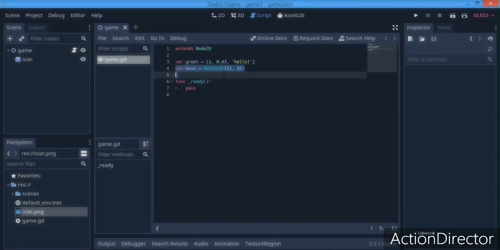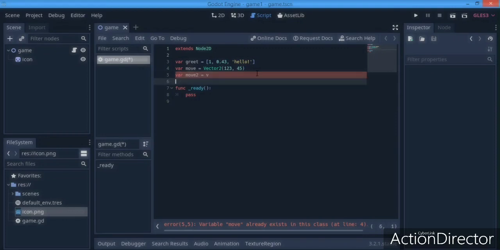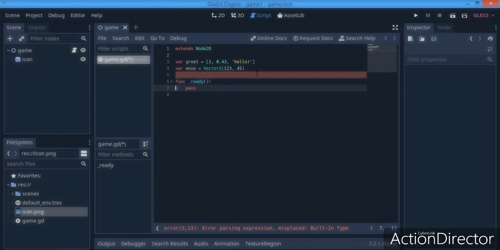So we'll go back to our coding aspect, and there are actually more types. You can have a move vector 3, move equal to move 2, because it's vector 3, and this allows you to input 3 values, so that's nice stuff. The thing is that you can't make 2 variables that have the same name. That's not possible in Godot.